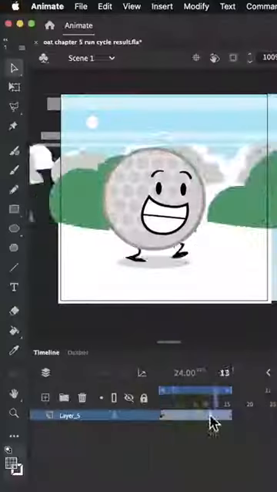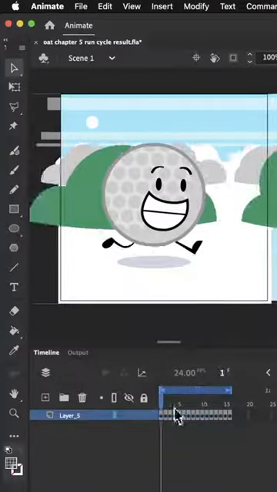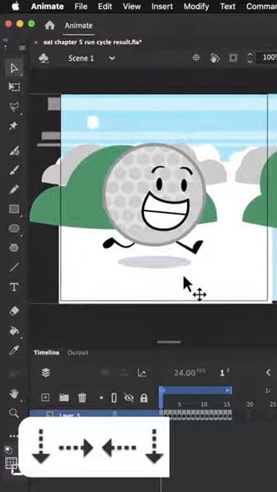Let's select all of the frames on this layer and then press F6 to convert those frames into keyframes. Time to finally add that shaking motion. Here's a super quick way to do that. We'll move our playhead to frame 1, and we'll select our graphic, and then randomly mash the arrow keys.